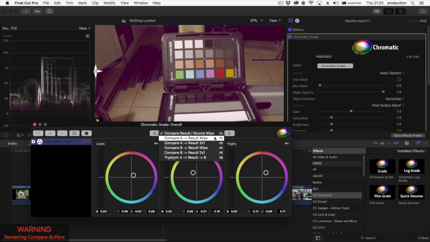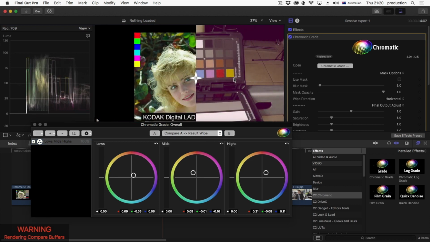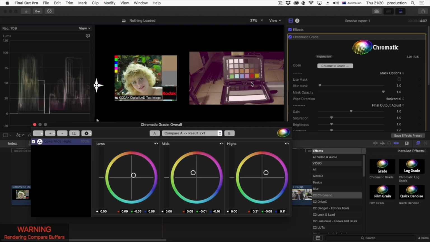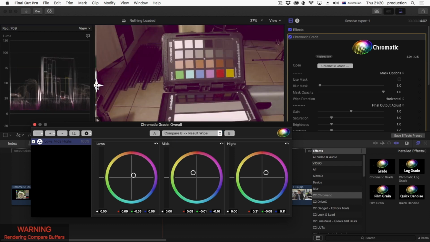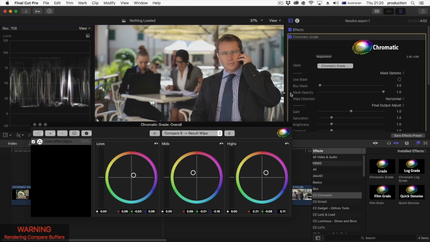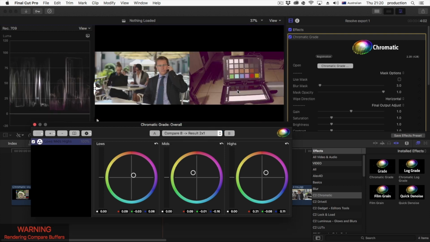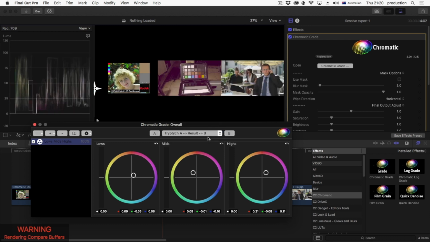You could already wipe between result and source, but now we've got these other options, so we can wipe between the A clip and the result to compare them like that. We can see the two clips A and result side by side. We can wipe to the B clip, the B buffer clip. We can then also see B and result side by side, or you can see the last option, the A buffer, the result, and the B buffer all side by side.